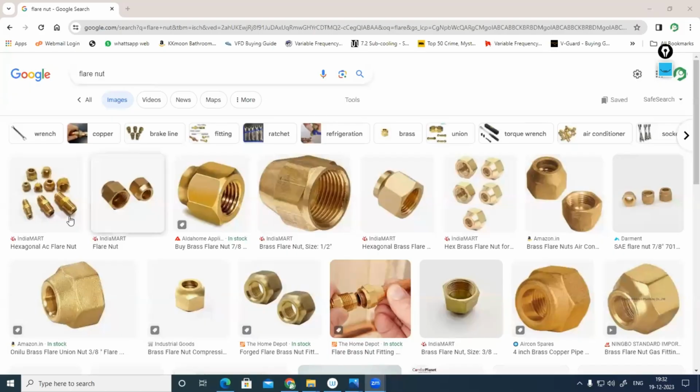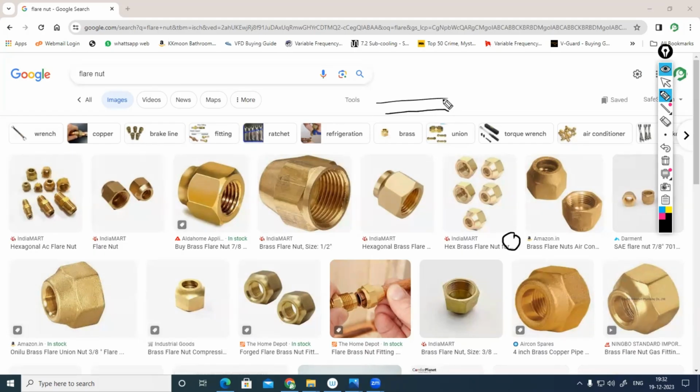Okay. Flare nut. This one, how we can connect the flare nut. For example, if this is your copper pipe, the edge of the copper pipe will be slightly chamfered like this. Then we'll be placing the flare nut inside. Correct. So here you'll be getting a tight sealing.